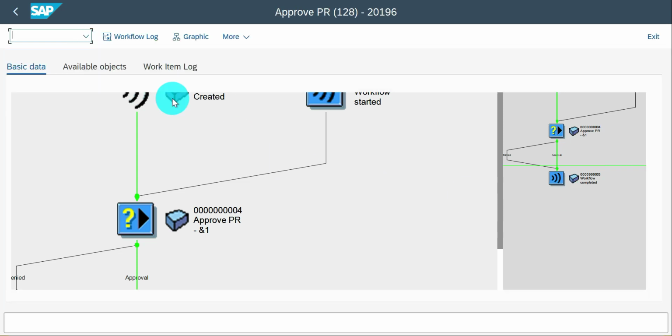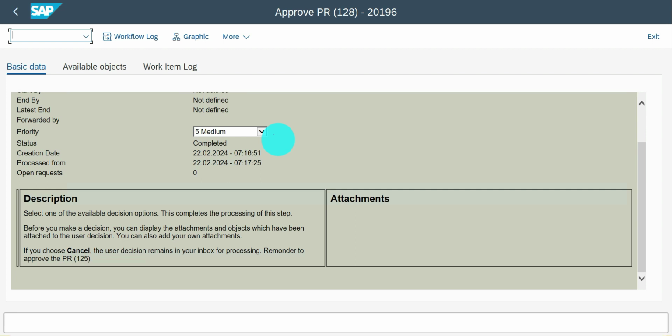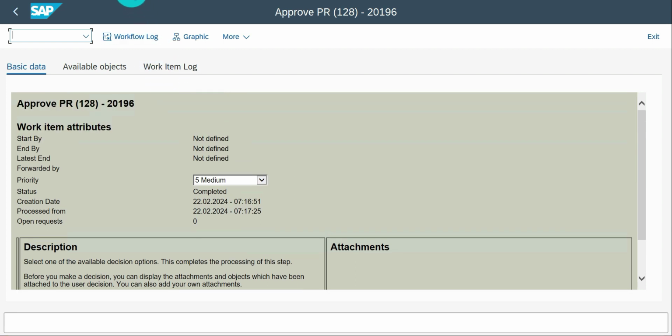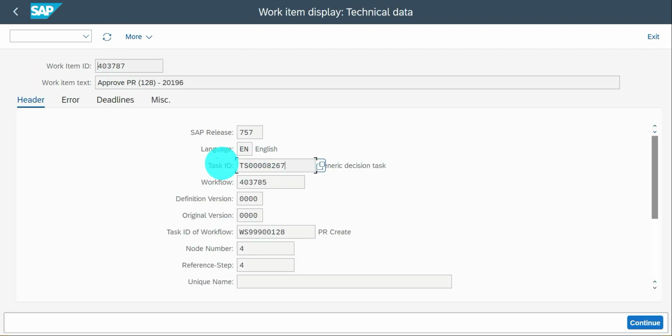And from here, if you want to know the technical data, what you can do is go to extras, technical data. So you come to know which task. This one is a user decision task. It's a standard task 8267. It's used, and this is the workflow name. Okay, 128 is the workflow ID, a workflow name. So from here, you come to know what the workflow is. Then go to PFTC if you want to monitor or change. You can go ahead with that. So this is one of the ways to see the technical data of any existing workflow.